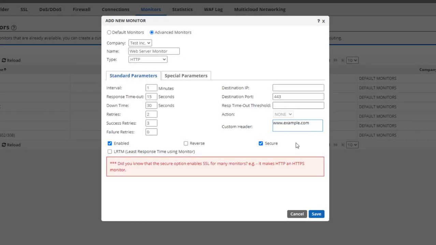Of course, the enable toggle makes it easy to pause monitoring on all devices that use this monitor. Reverse means that it will consider a failed probe good and a successful probe bad. Secure is required if SSL negotiation is needed, so for checking a URL with HTTPS, this is needed, in addition to setting the port to 443 as I mentioned a moment ago. And the LRTM should be enabled if you're doing load balancing using the LRTM method.